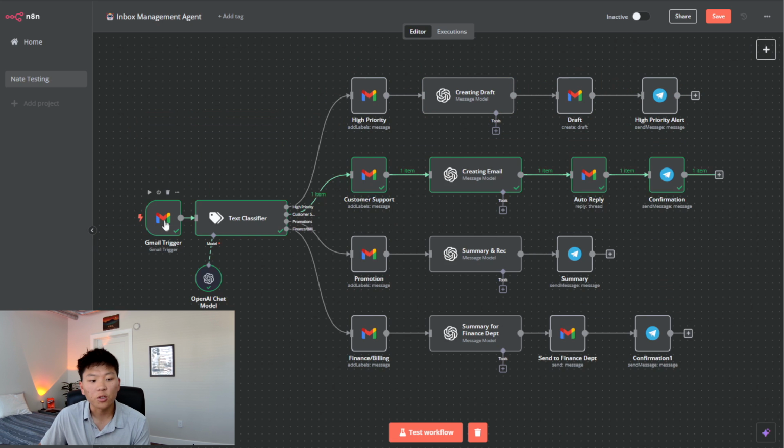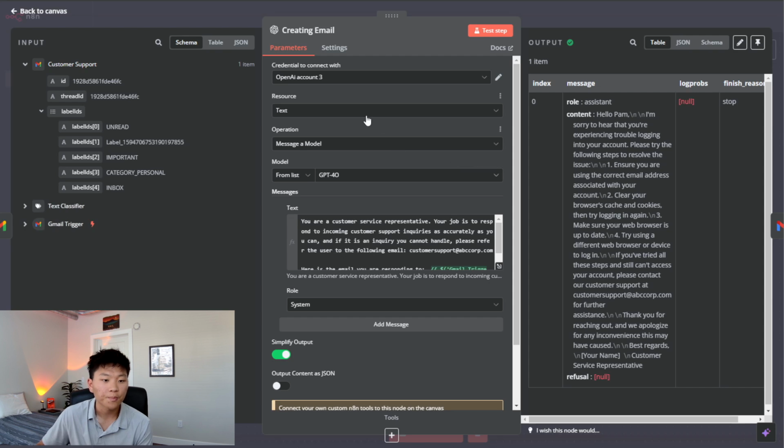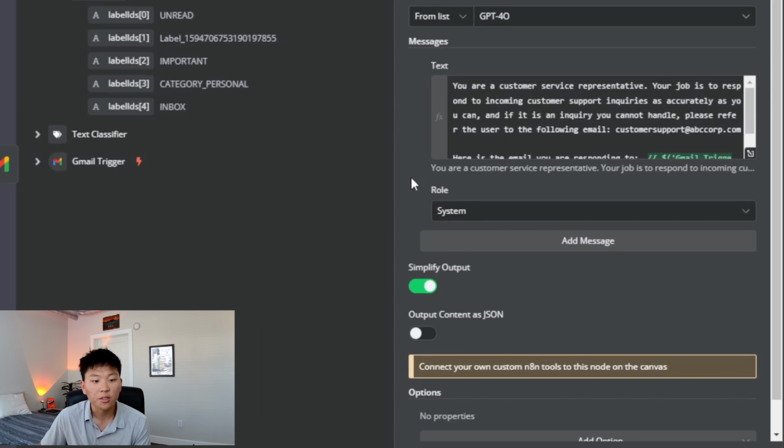So at this point, everyone should understand how it's being triggered, how it's being classified, and then we got it as customer support. So now we're going to go into this OpenAI node where we're actually creating the email. First thing we want to do is obviously set up credentials. We're doing text, message model, GPT-4o, and now let's get into this prompt. So here I said you're a customer service representative. Your job is to respond to incoming customer support inquiries as accurately as you can. And if it is an inquiry you cannot handle, please refer the user to the following email, customersupport@abccorp.com.